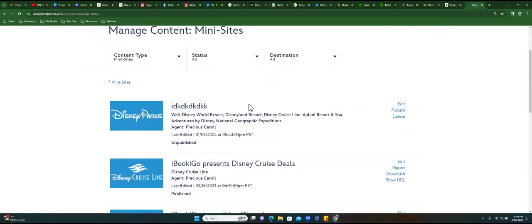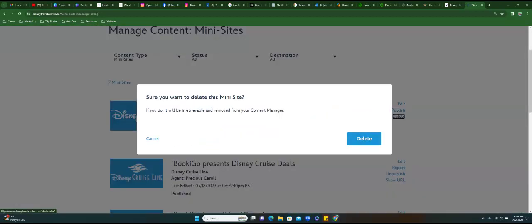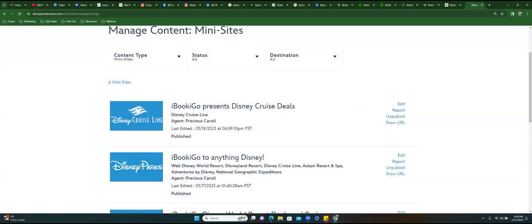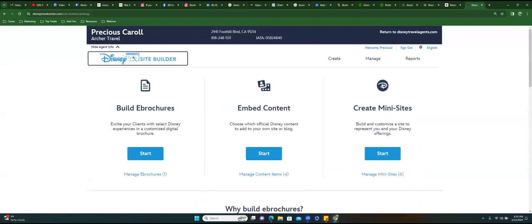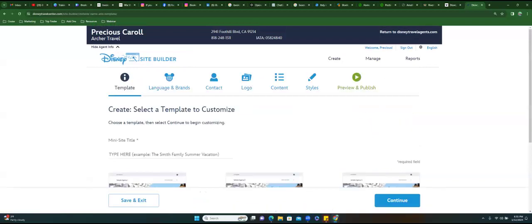Oh, look at that. I can just use this one. Well, delete it. Delete that. All right, so I can't delete that because I might be using that link somewhere. Okay, so this is the homepage for Disney Site Builder. I'm going to go to Create Mini Sites and click Start. It says Build and Customize a Site to represent you and your Disney offerings. And that's what we're going to do.